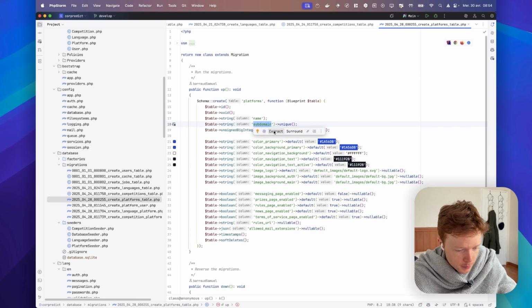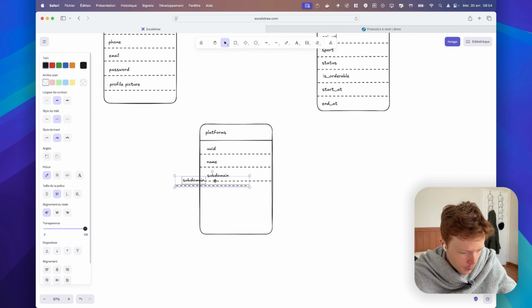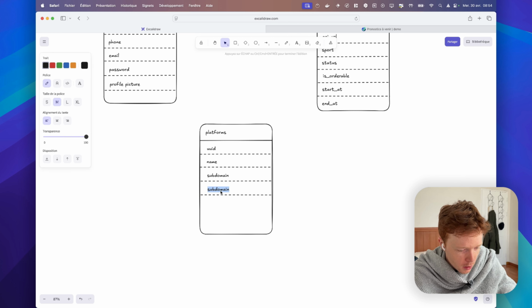Now the subdomain, pretty self-explanatory. The subdomain is defined automatically by the name when your platform is created, but you can change it later. At the beginning, since it's free and everybody can create a platform, it will be combined with a UID and a name, so make sure that it's perfectly unique.